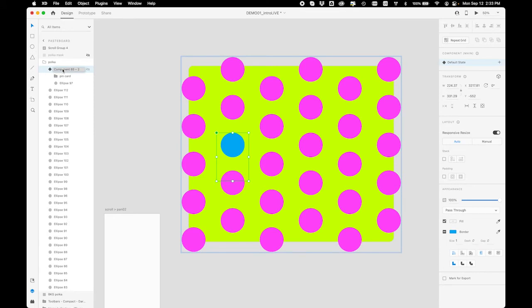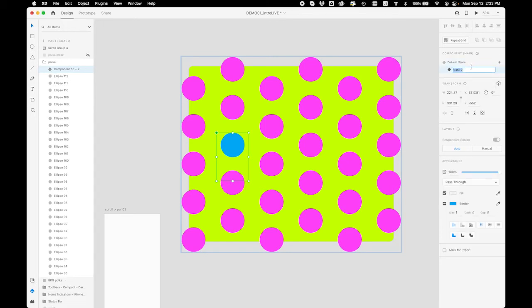Now I go back up to the component itself, and I'm going to add a new state, and it's just new state because we're going to use auto animate to make that happen. And let's just call this state pop-up.